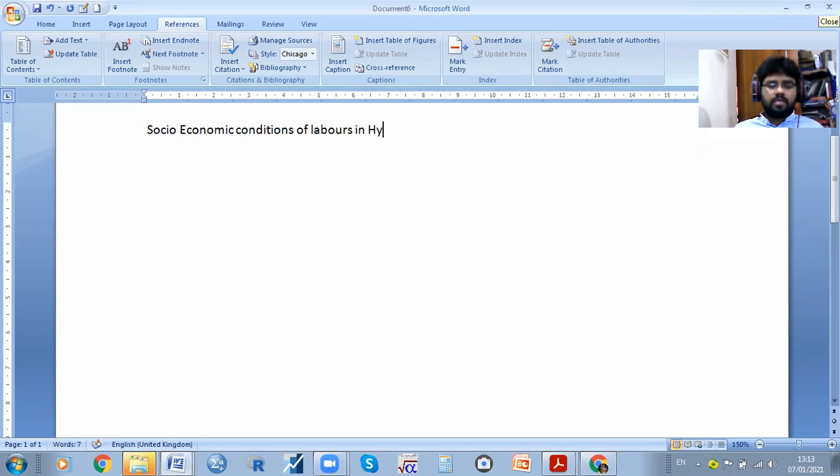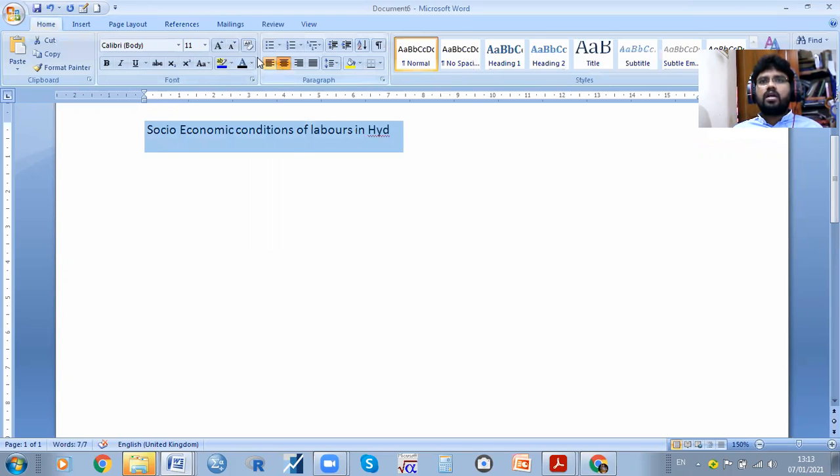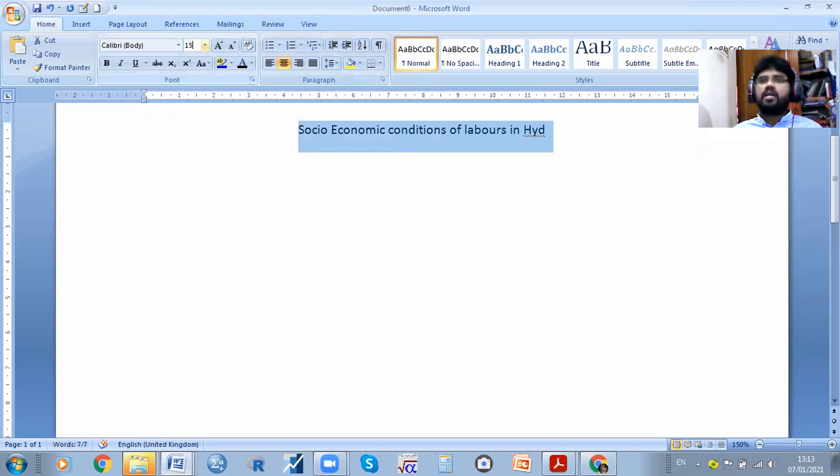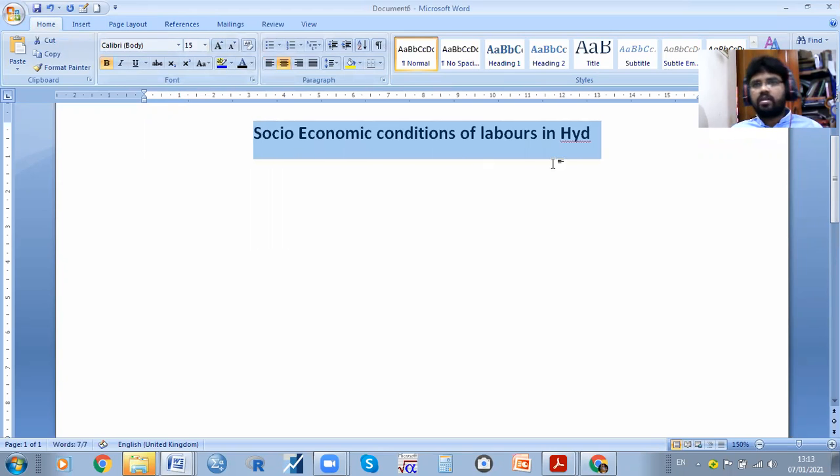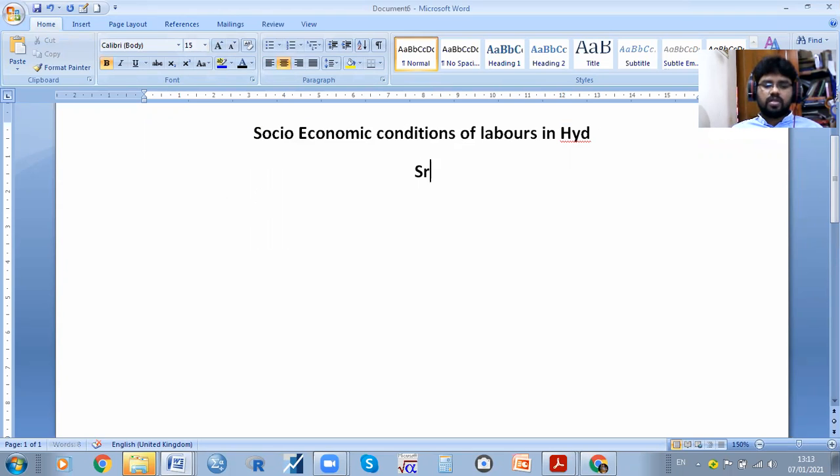labors in Hyderabad. For example, this is the title which you are going to present in a seminar on this particular topic. Anybody can say, I think Srujan is there, then I am going to say that this topic is going to be presented by Srujan. You may write here Srujan, BA economics student. I'm going to write a shortcut, BA student.